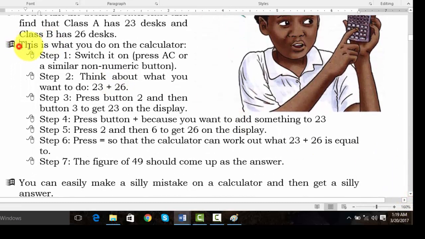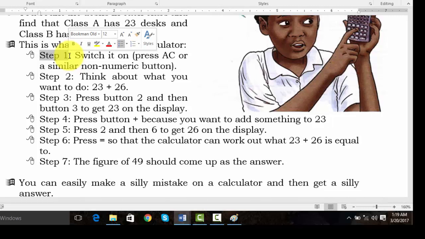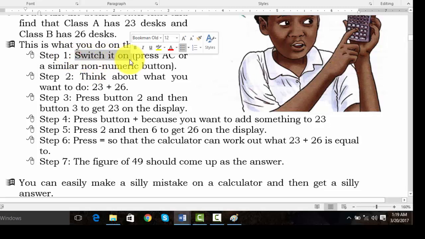So this is what you do on the calculator. We follow first step 1. Let's assume you have a calculator in your hand, which is called a handheld standard calculator. So now you switch it on. You switch on the calculator, that is by pressing AC or a similar non-numeric button. So a calculator should be switched on.